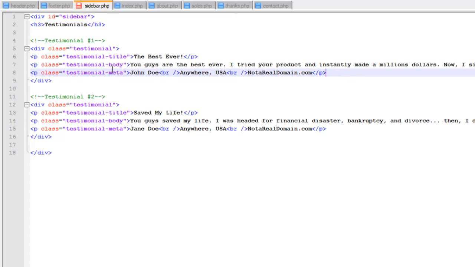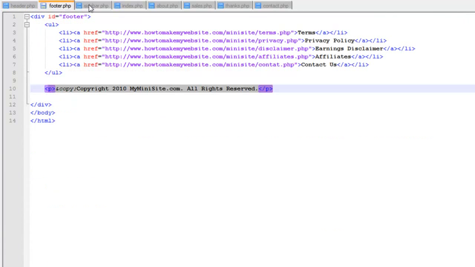So that's a little bit about structuring text in our sidebar here, and we're just going to go ahead and save this. Now we've got the main elements of our site put together.